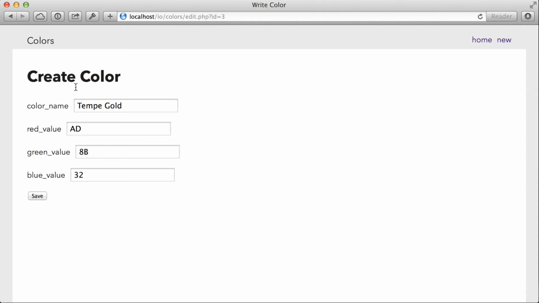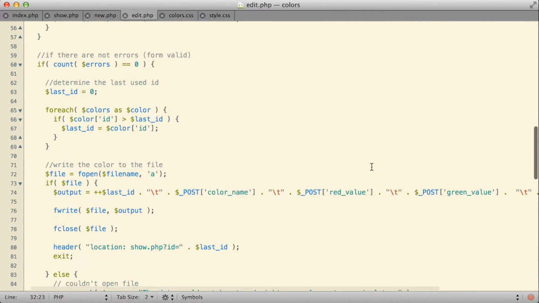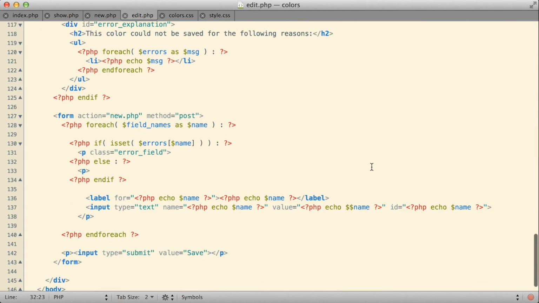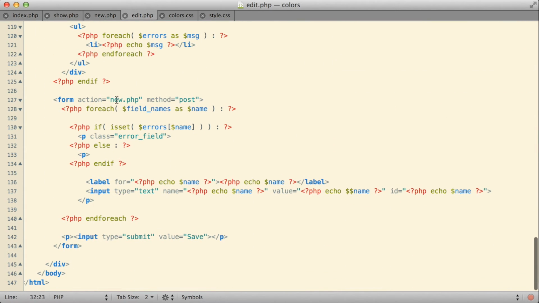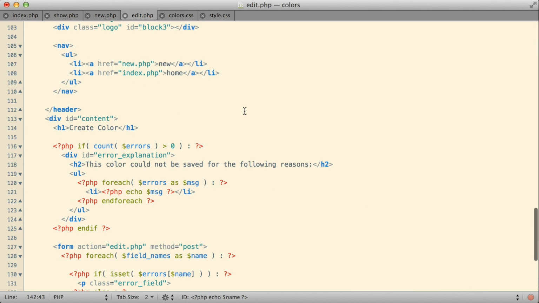Before I forget, let me go ahead and fix the title and the page that this form submits to. Back over in the code, down in the body, I want to make sure that my edit page submits to itself, not to the new page. So I'll make that little change there, and then cosmetically, let me change the submit button at the bottom so it doesn't say save. Instead, I'll have it say update. There we are. And the header at the top of this page, instead of saying create color, I'm going to have it say edit color.